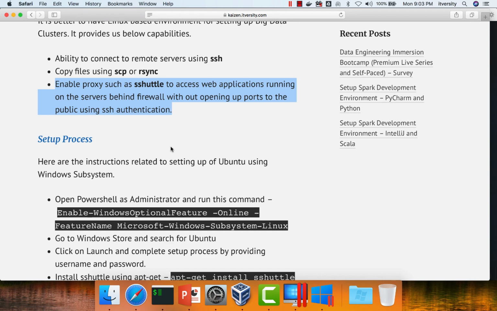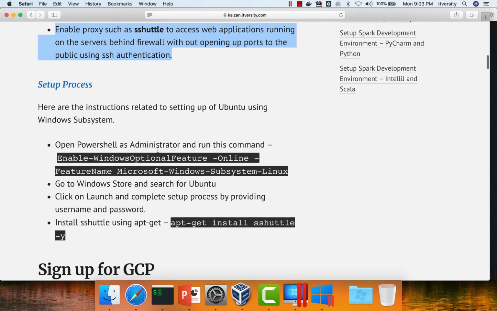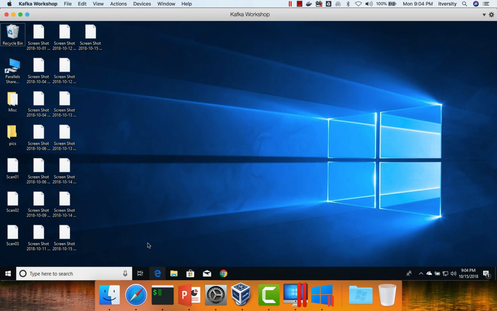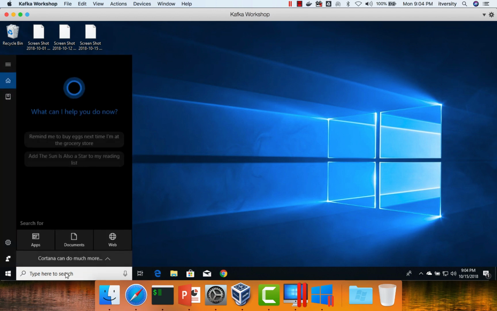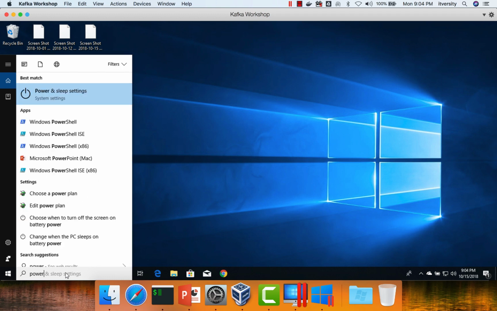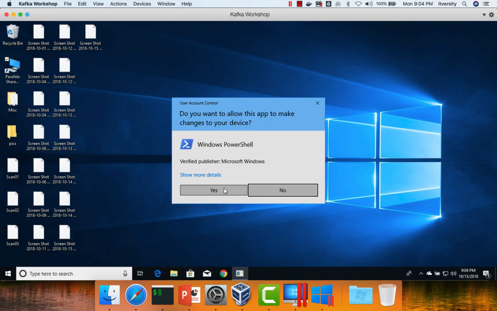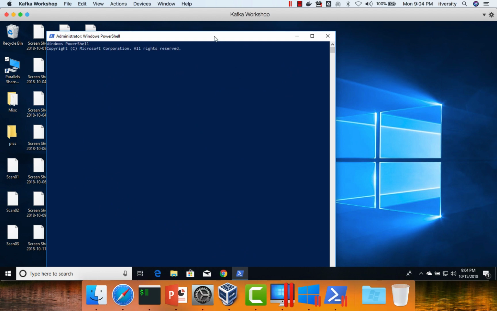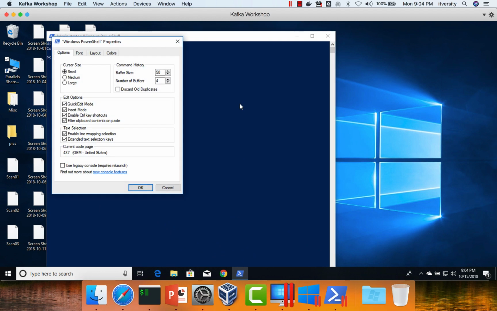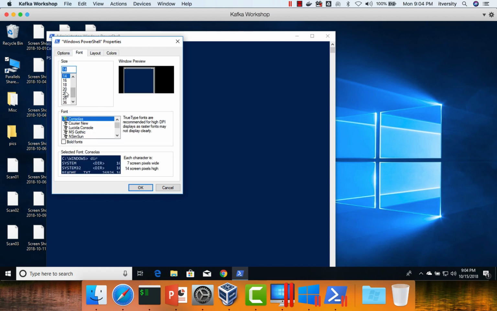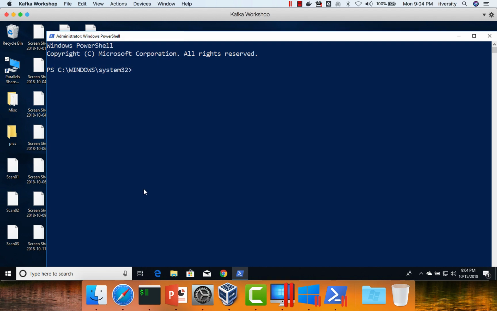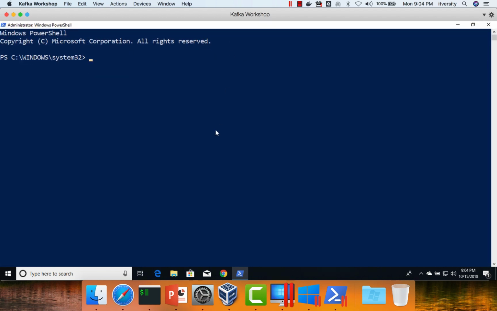Now let us go through the steps that are required to set up the process. You have to log into the Windows-based machine and search for PowerShell by typing in this search bar. Once Windows PowerShell comes up, you have to right click on this and say run as administrator and say yes. Let me edit the properties so that it is visible enough. So here we are talking about font and I want to use 24 size. Click on OK and now it is better.